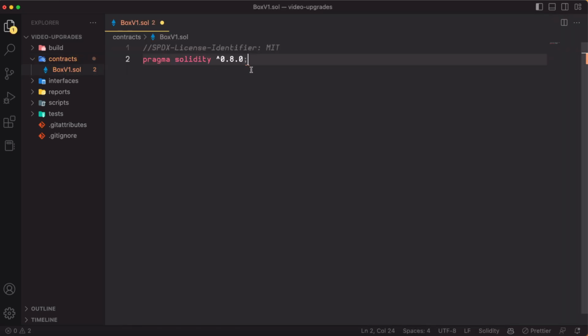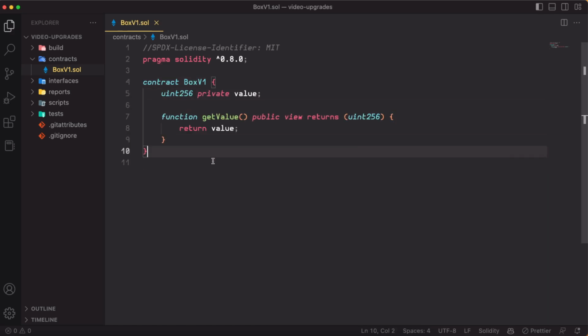Let's declare the license and the solidity version. And this contract is going to be actually really simple. At the end, we are just going to have a value, and a function to get that value. And this is it. This contract is going to be only capable to get the value of this variable.